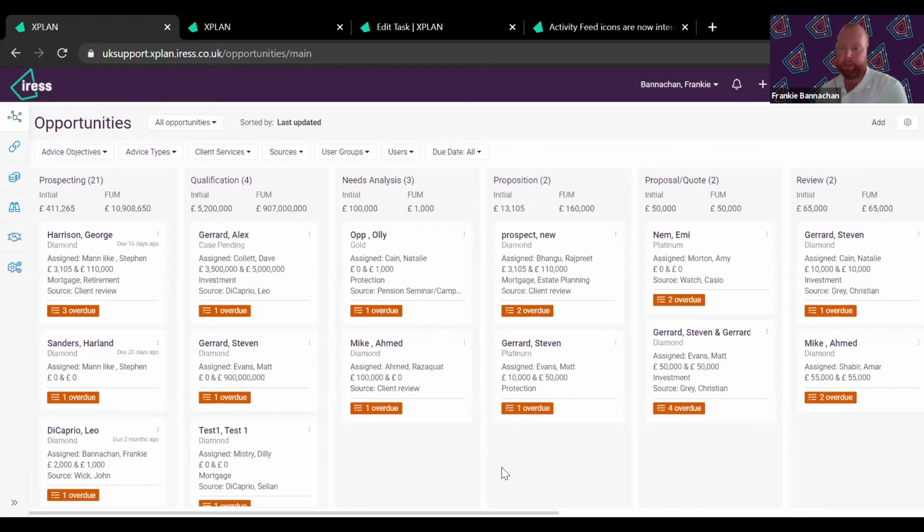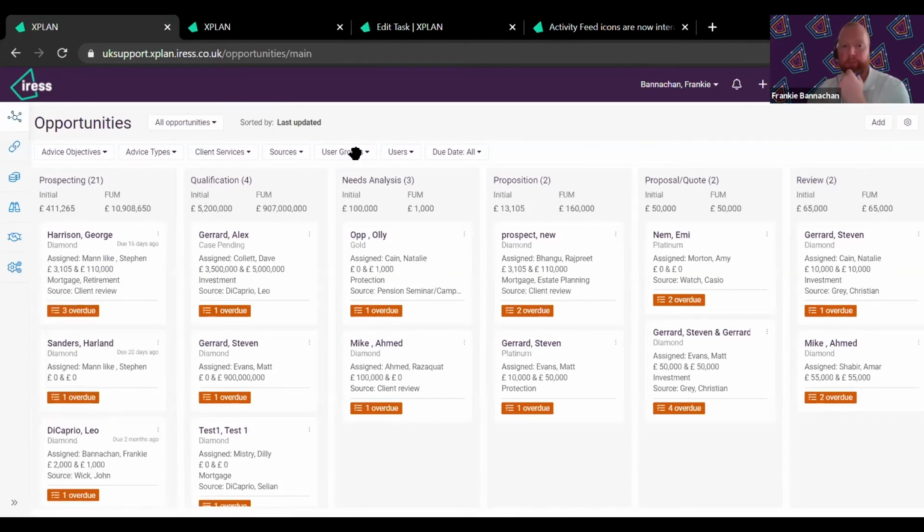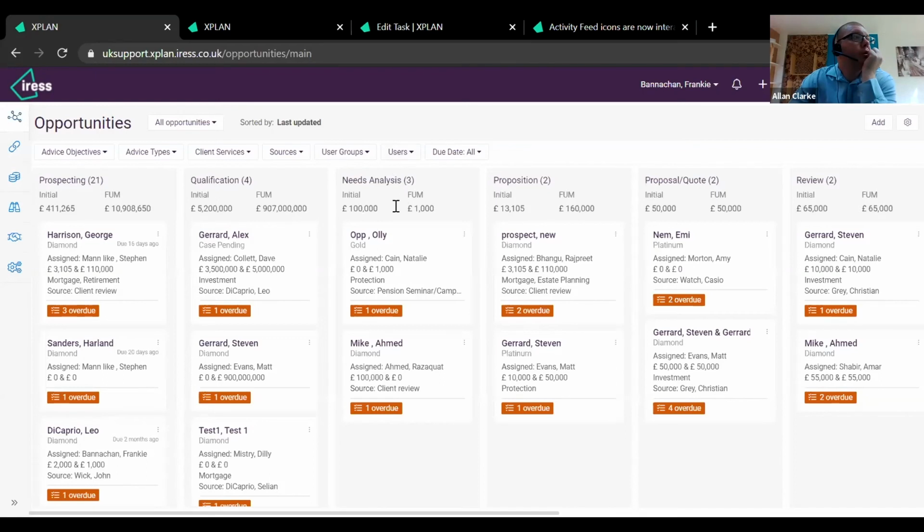Cool. So that is it. In opportunities, there's a lot there. Go in, if you've got a test site or even live, just go in with a test client and try it out. There's a lot more to it, but we just had a short window. Simple things like checking activity, editing, and creating quick notes like you can do from the dashboard are all there as well. Cool. And that is it. Any questions?